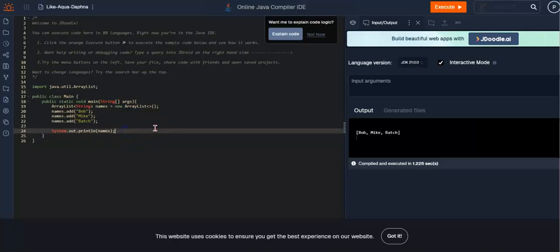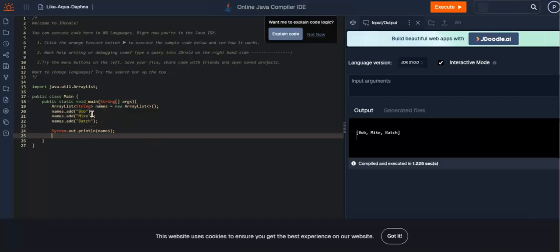Next, if we wanted to print out a specific name, let's say the one with the most aura, right? We can use Mike. So we'll do system.out.println, and we can do names.get, which is another built-in function in Java, and we can use 1. Now you might be wondering, what does 1 even mean?